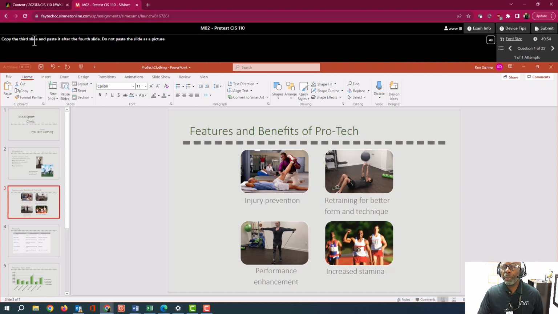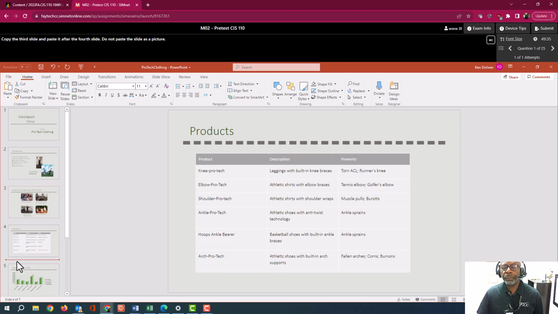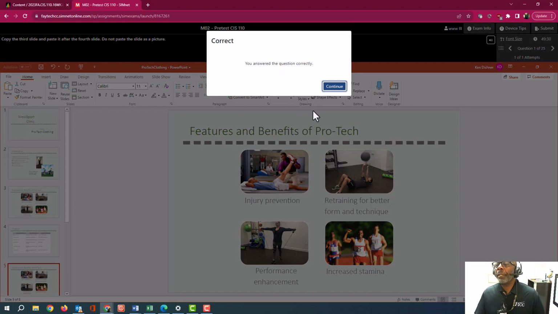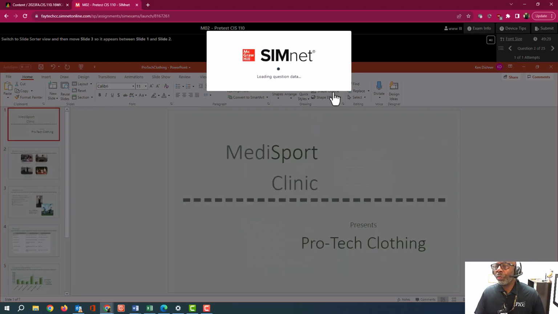We're going to copy the third slide and paste it. So we go to the third slide. I'll do the first one for you. Yours might be a little different. So we're going to copy. So I copy, and then I'm going to paste it after the fourth slide. And once you do, it'll tell you that you did it right.